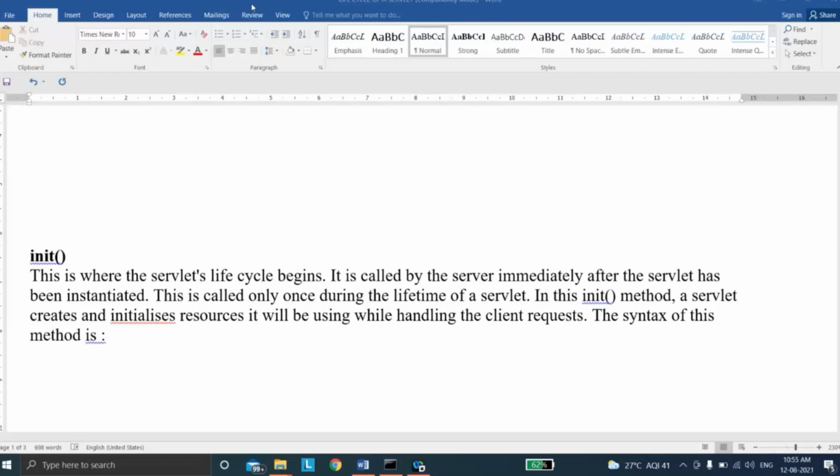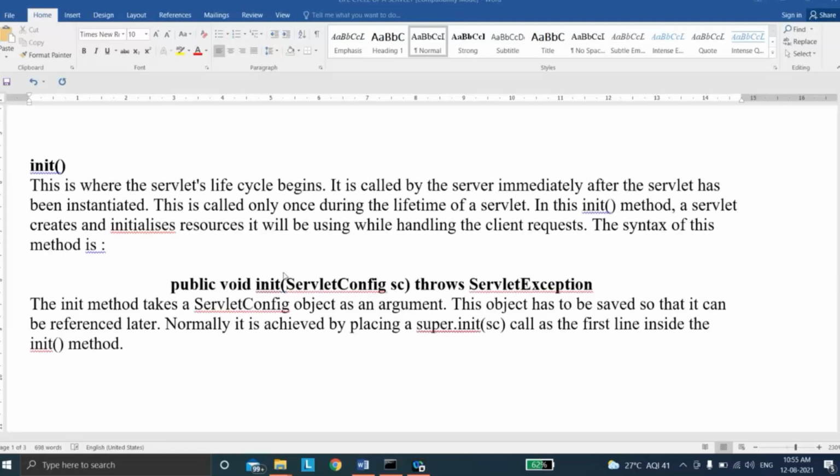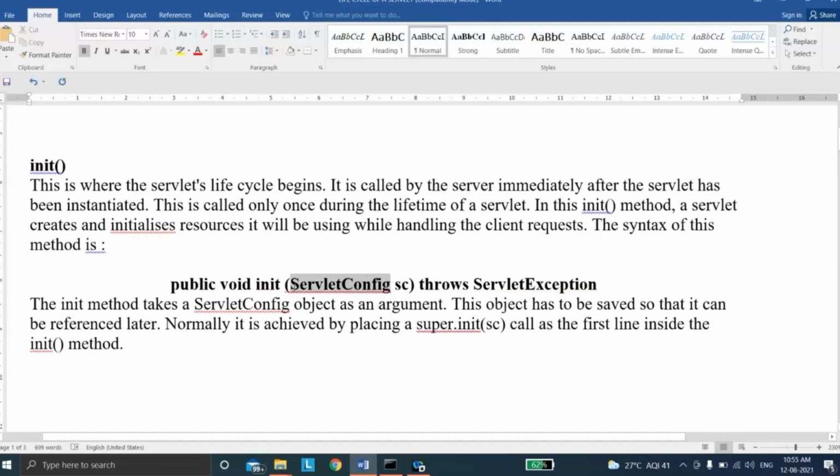Now the syntax, it is written in this way. Public void init, it is accepting a class servlet config class as the parameter. The init method takes the servlet config object as the argument. This object has to be saved so that it can be referenced later. Normally, it is actually by placing a super init.